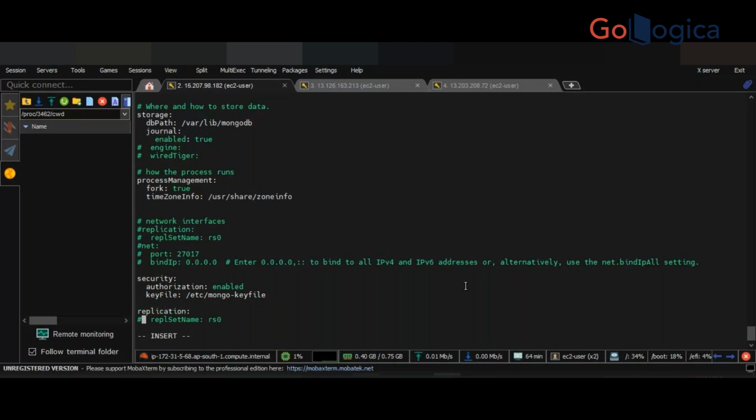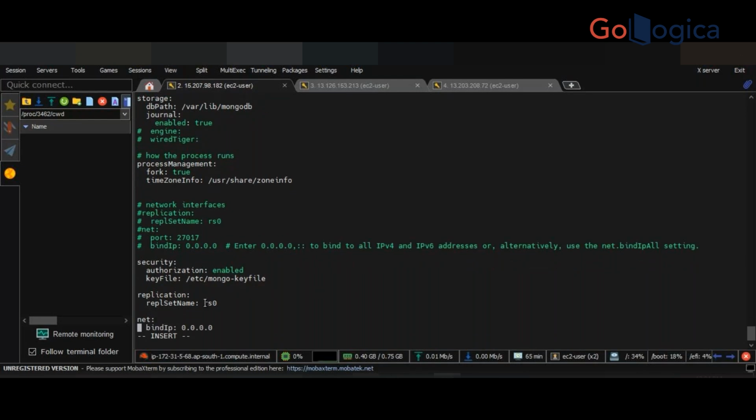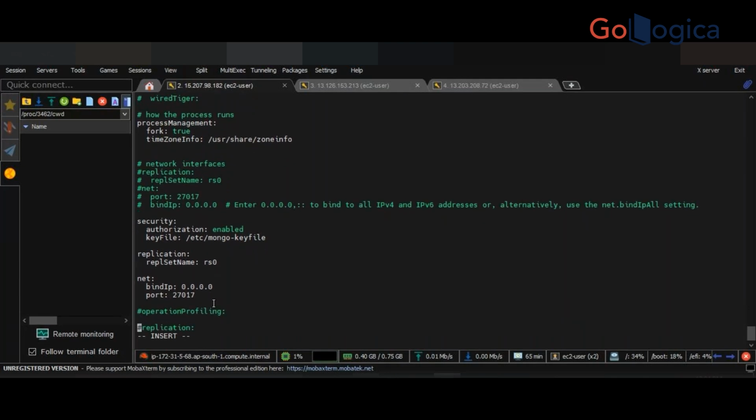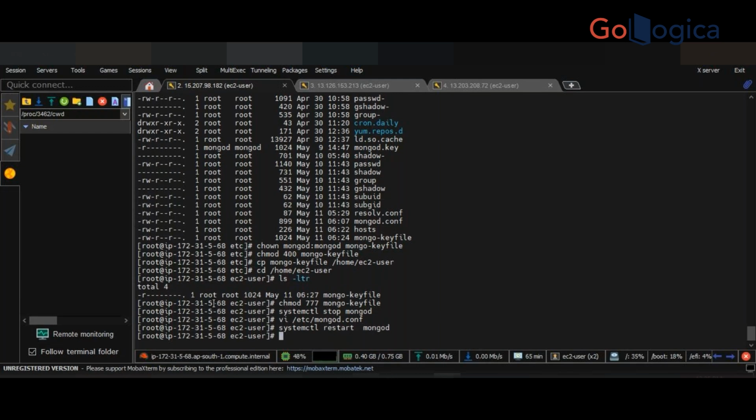and also enable replication with the replica set name. The replica set name should be the same across all the three instances. If you are giving rs0, it should be rs0. If you are giving rs1, it should be rs1. Whatever name you give, it should be the same across all the three nodes. Once we give the net and port settings, we press escape, colon wq. Once you have done with this, now you need to restart MongoDB. So it has been restarted.